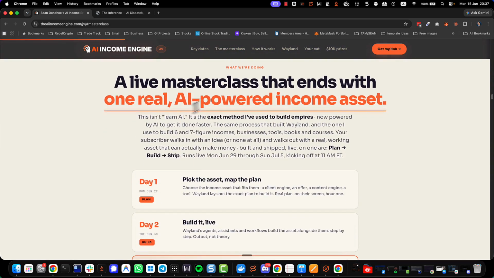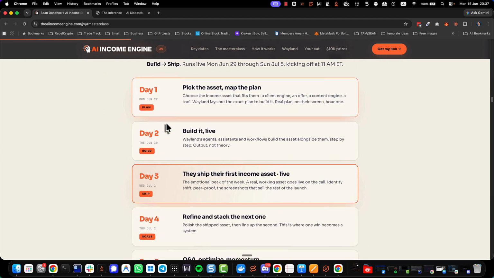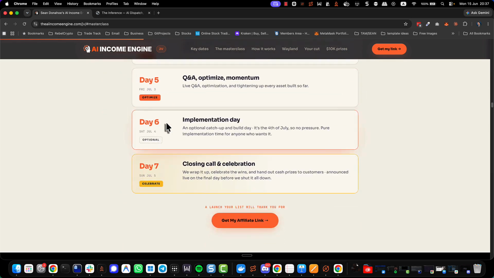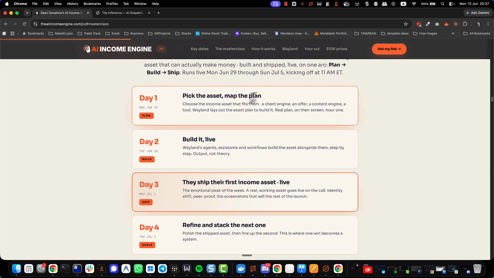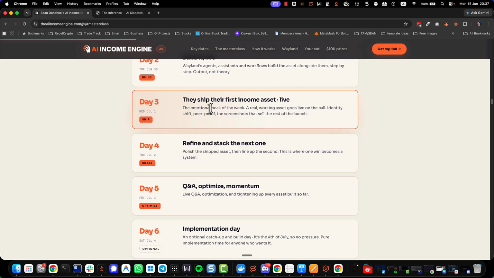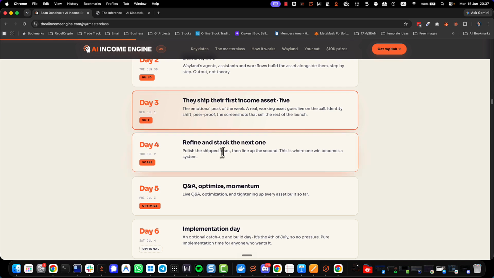So the masterclass itself is a 7-day coaching program, if you will. On day 1, we're going to pick an asset and map the plan, what they want to build, what's going to help them. We're going to build it live, and then get it out the door. We're going to have it so that they can ship it by the end of this masterclass. And then we're going to refine it, stack the next one, basically what's next.